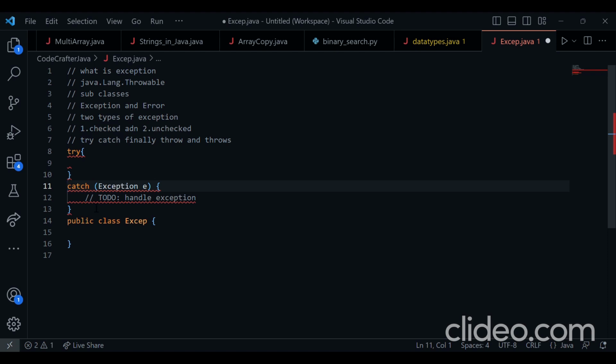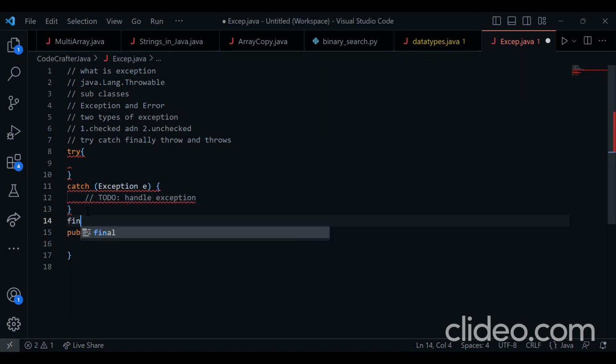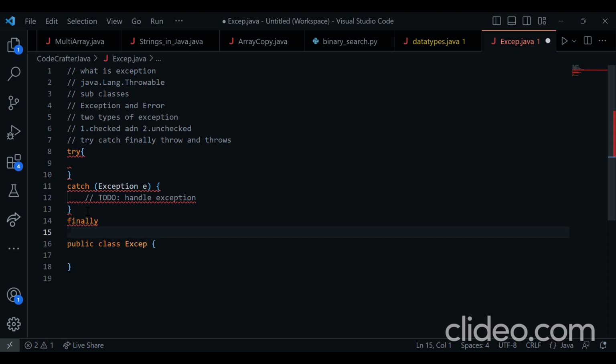And after the catch block, there is another block known as finally. Finally means that whether your exception is handled or not, the finally block will run. It's something mandatory to run. To execute the necessary code of the program, the finally block is used. And next, there is another thing called throw. In Java, the throw keyword is used to throw an exception in the program.